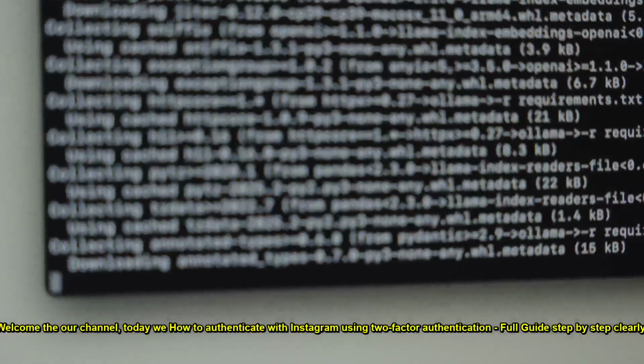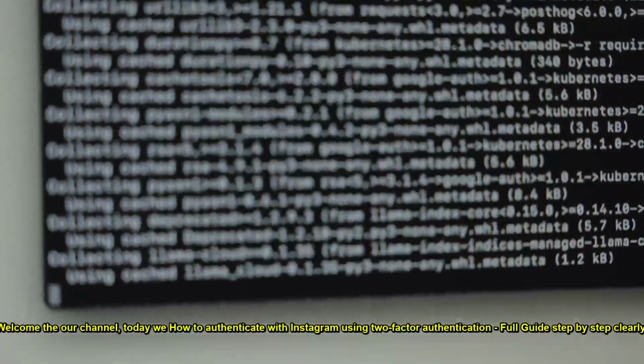Welcome to our channel. Today we will show how to authenticate with Instagram using two-factor authentication, a full step-by-step guide.